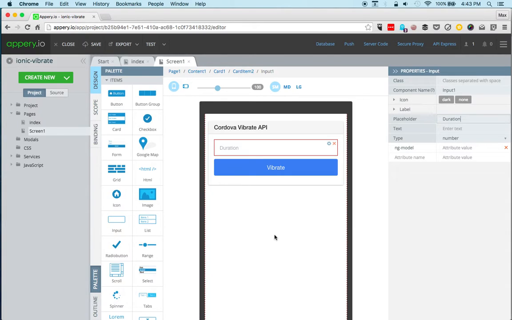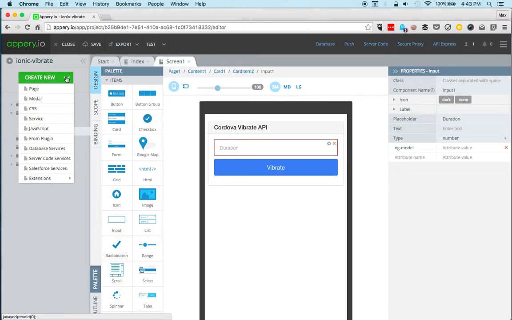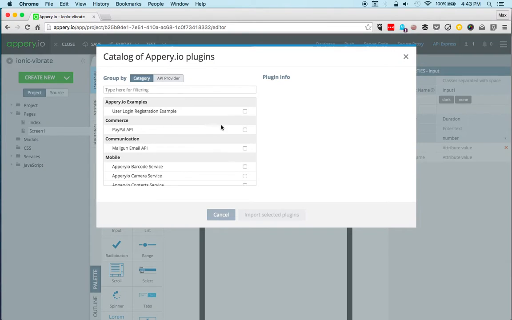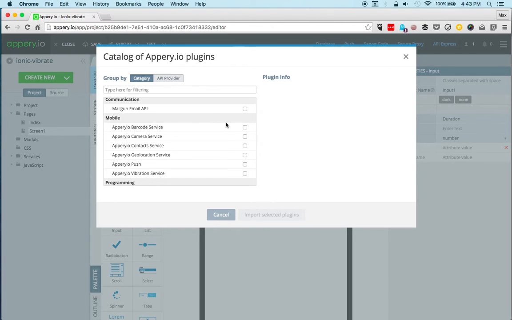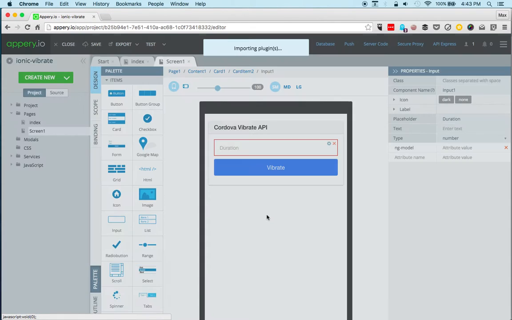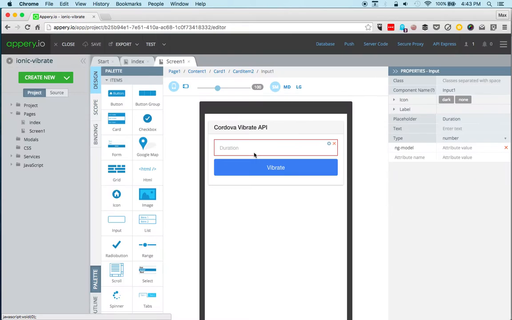Now to get the Cordova API, we're going to go to create new and select from plugin. Now the actual Cordova library is automatically installed in the app. So what we're doing here is just importing a service that helps work with the vibration API. So you don't have to write any code at all. So it's kind of a wrapper on top of the Cordova API. And we're gonna click import, and now the service is now available.